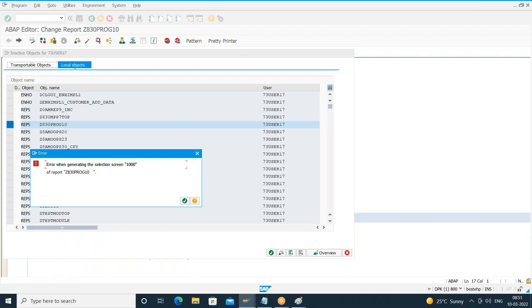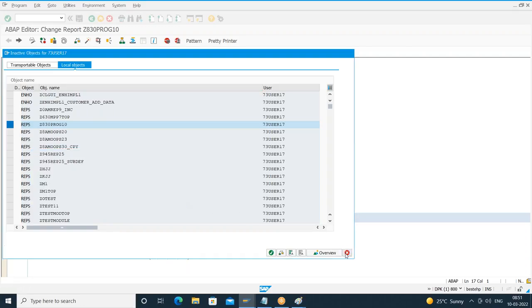Good. I got an activation error: error when generating selection screen 1000. So you will get this activation error only when one selection screen element is getting overlapped on what? Another selection screen element. Am I clear? So that is the reason.